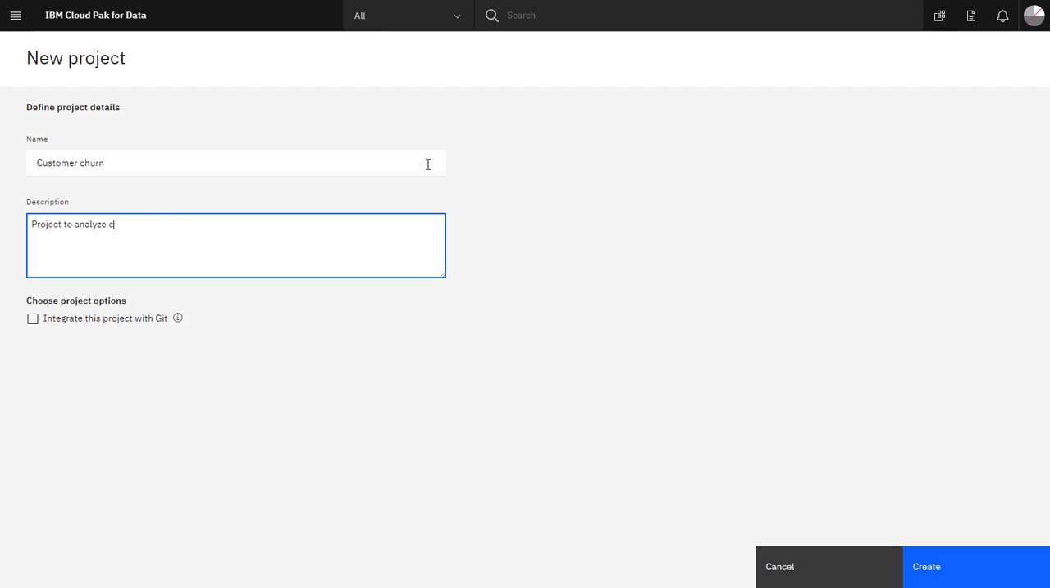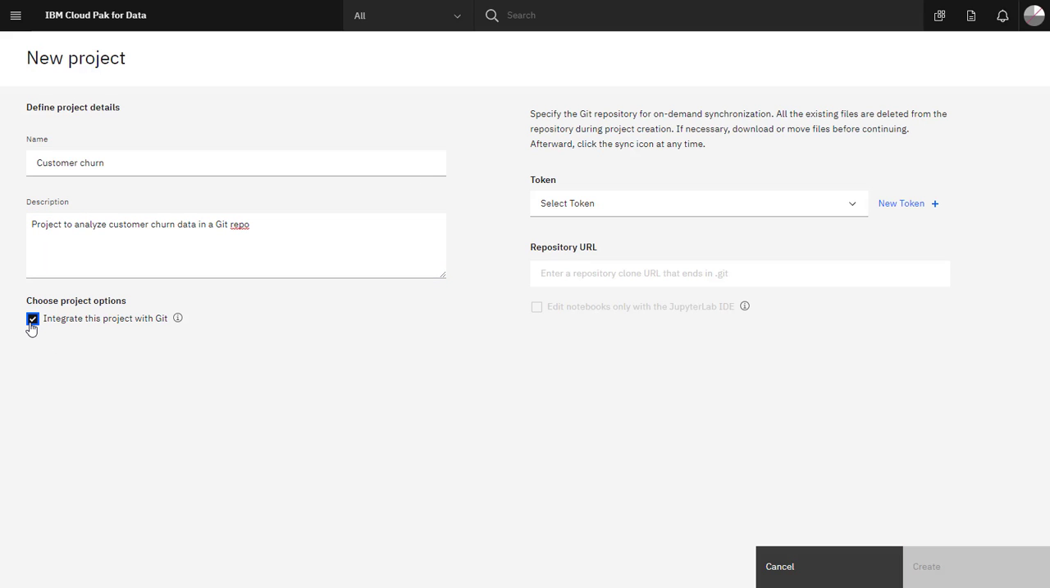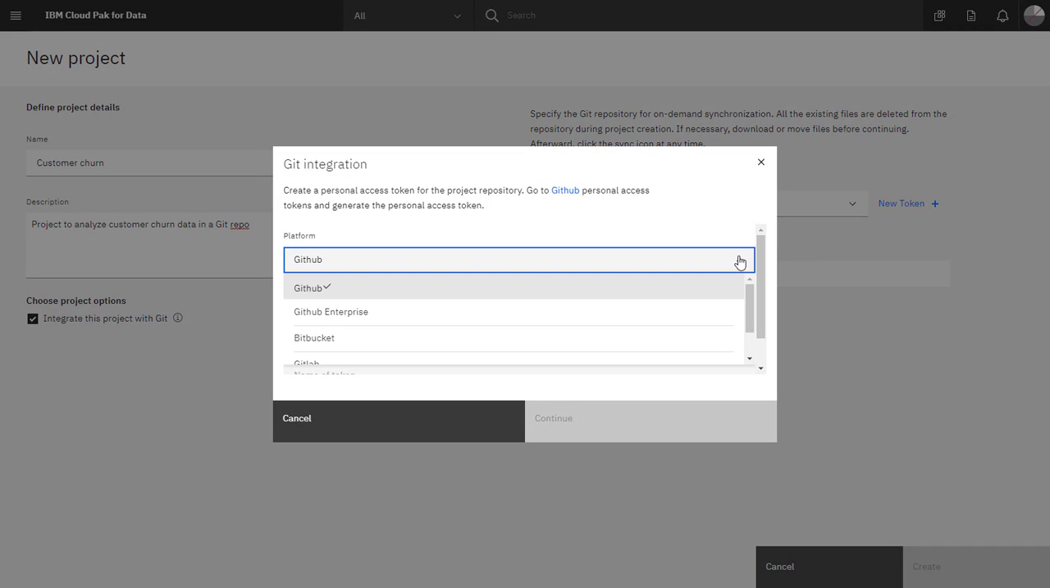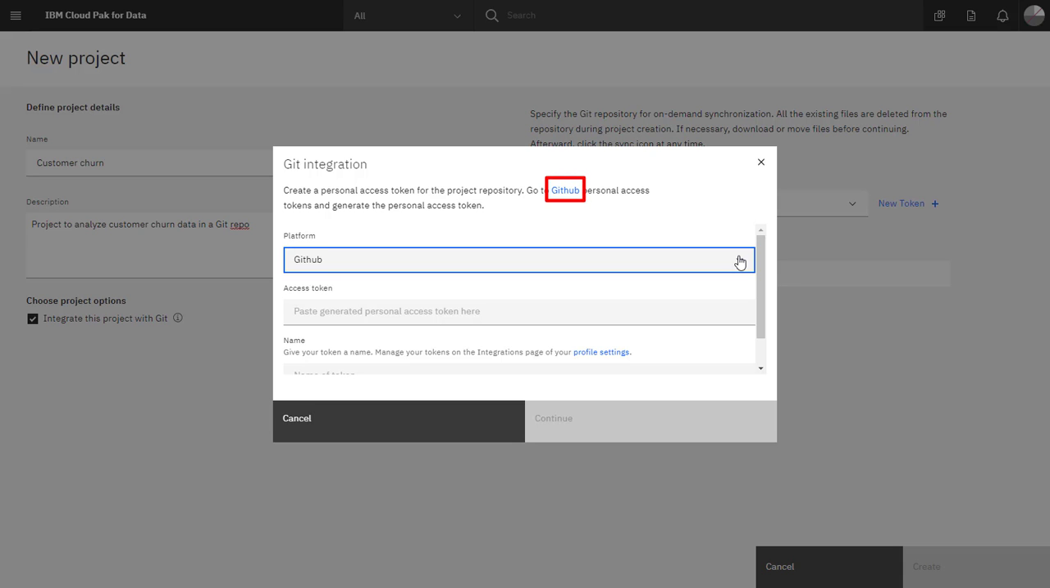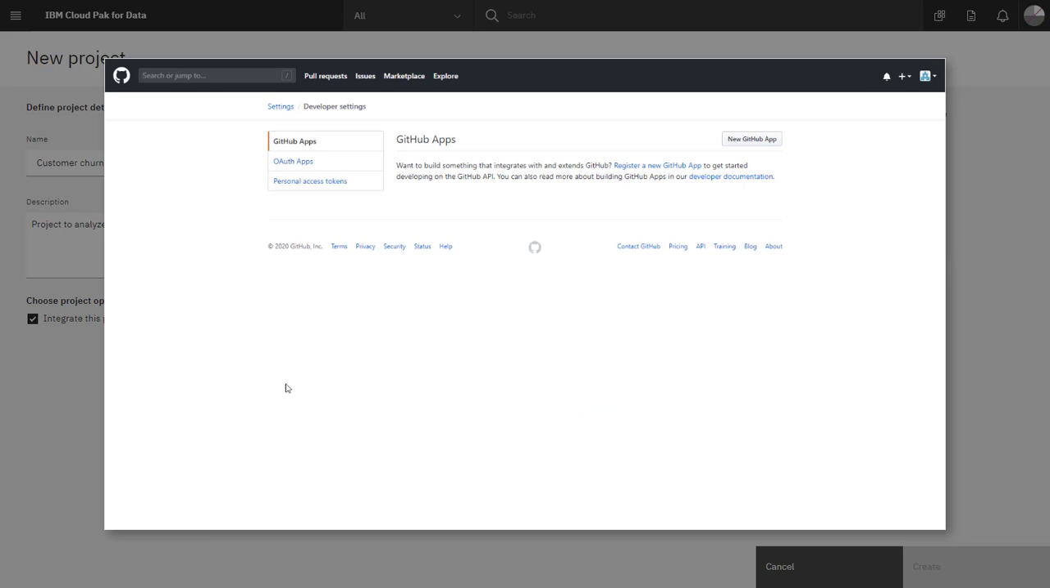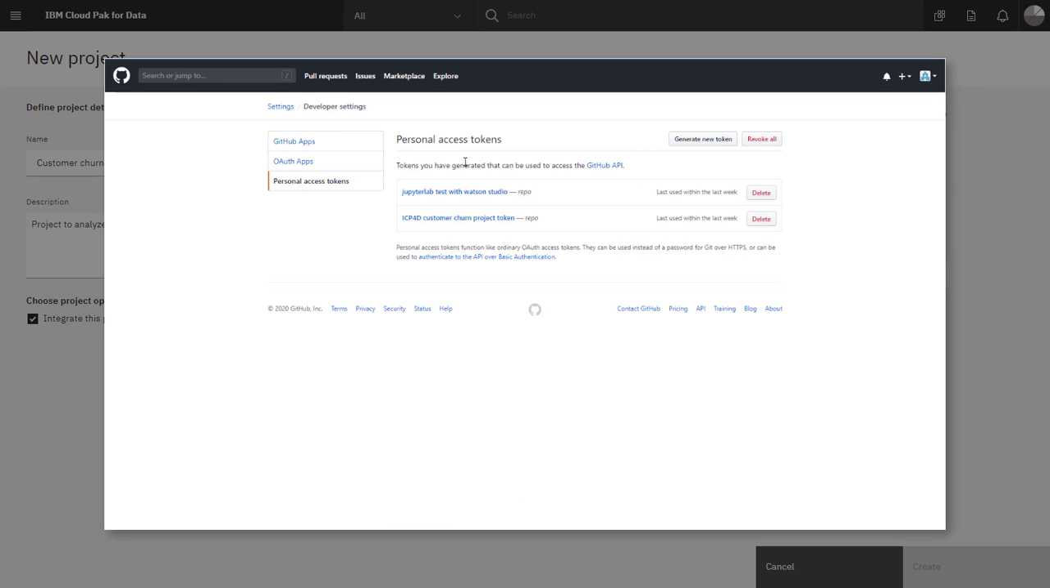Give the project a name and select the option to integrate the project with Git. You can select an existing Git integration personal access token or create a new token. Select your Git integration platform and then go to your GitHub account settings. In the Developer Settings section, you'll find the personal access tokens.